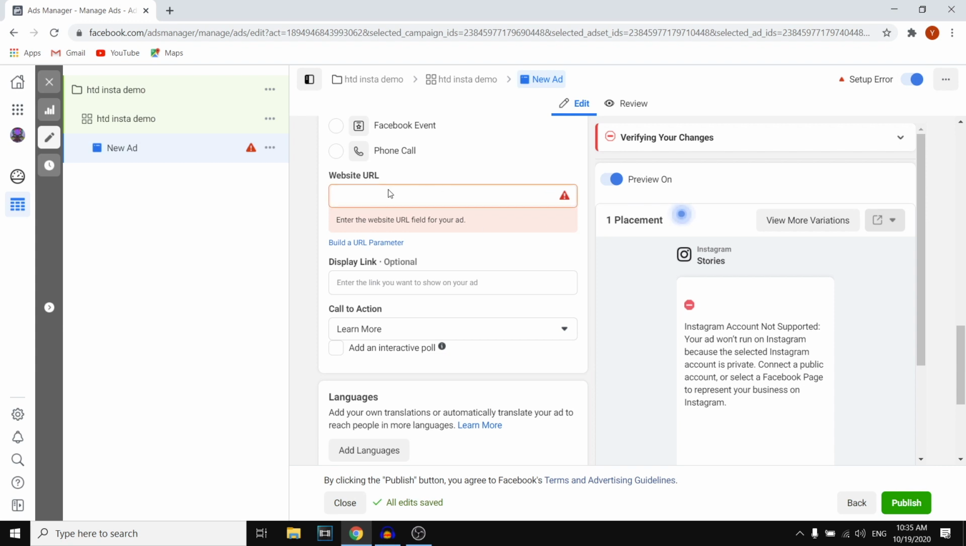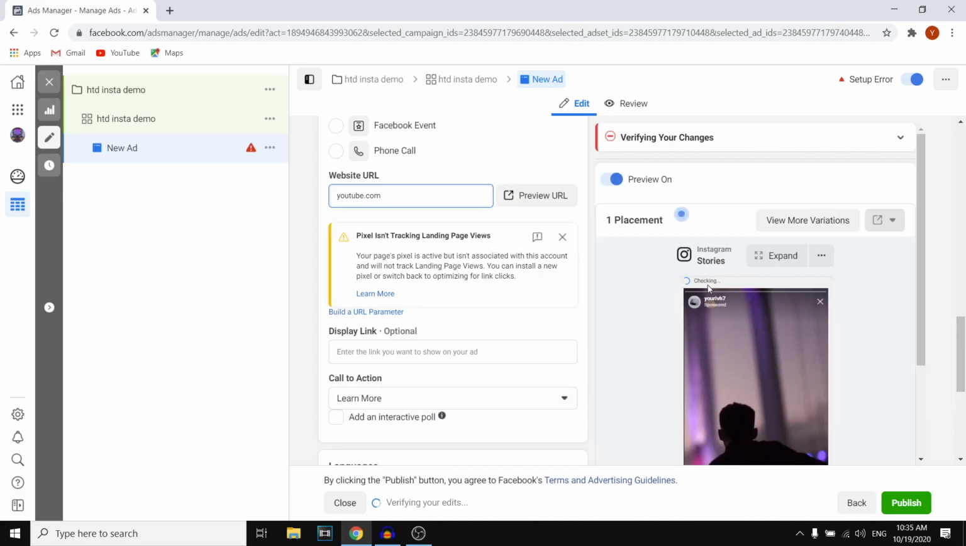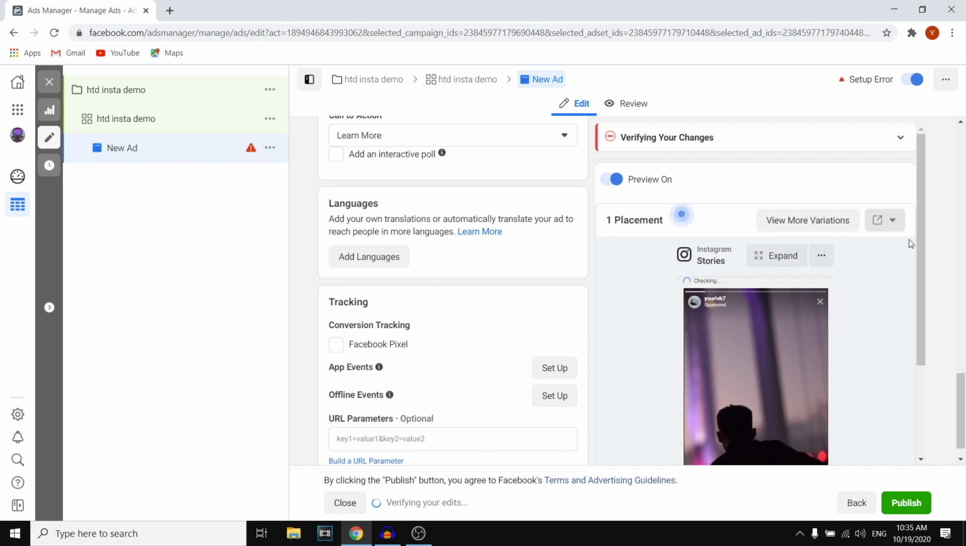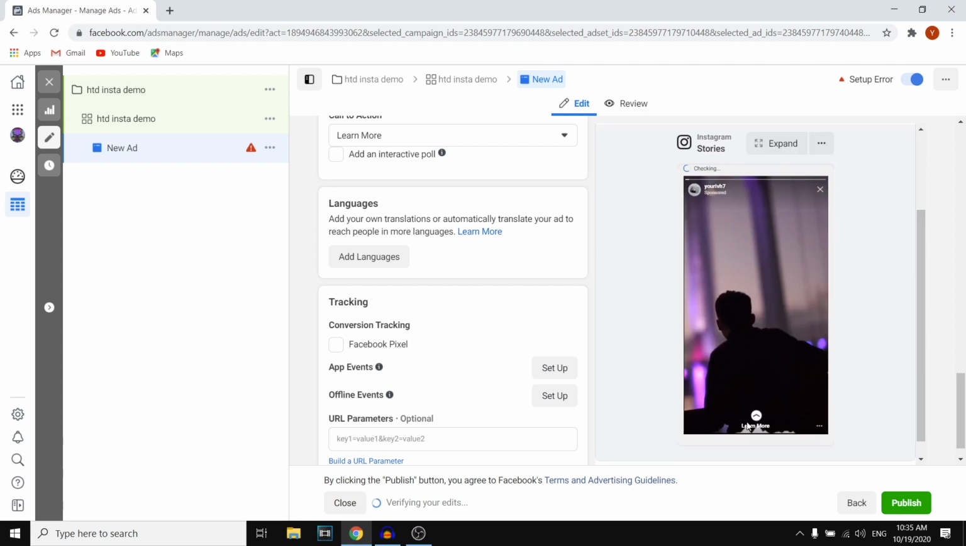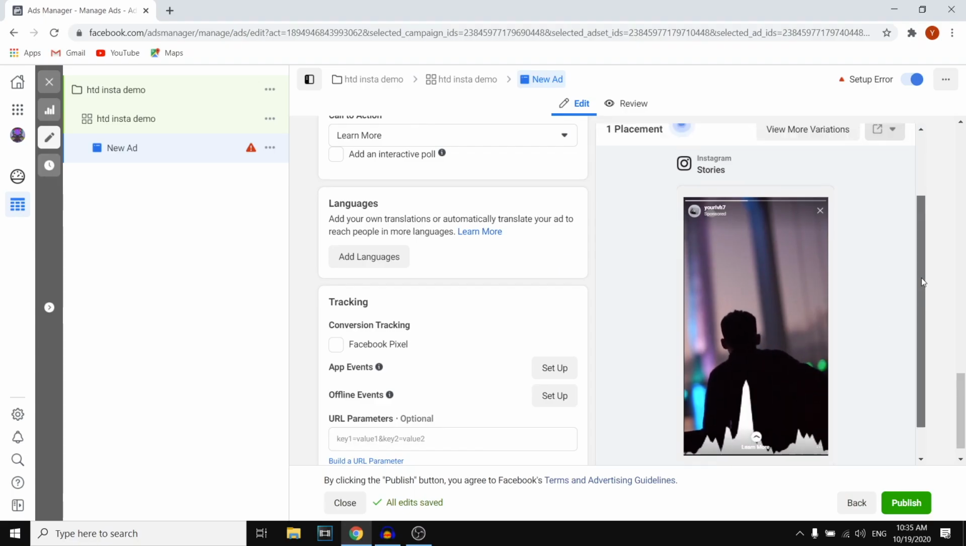Now this is where you can enter your website URL. This is where you're going to send traffic to. For example, if I would like to send traffic to YouTube, which of course I don't want to do, but just for this video, you would type in that URL and you can then enter that as a website. So if people swipe up, click on learn more, which you can also change, like that specific call to action, you can change that. People would go to YouTube.